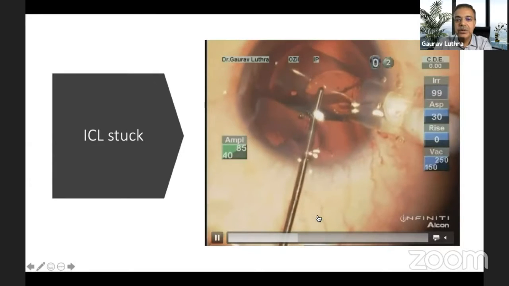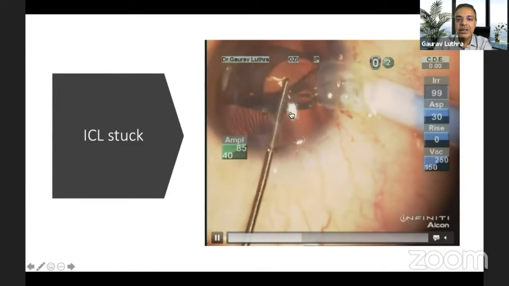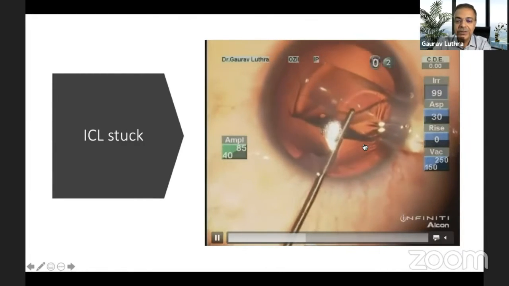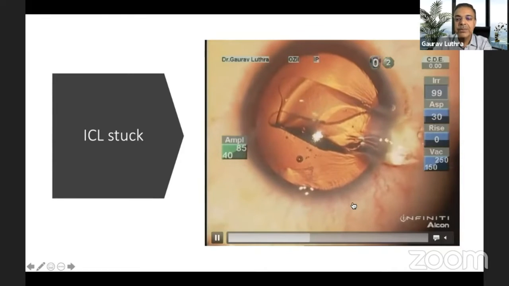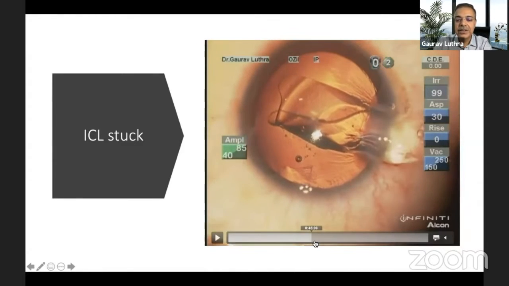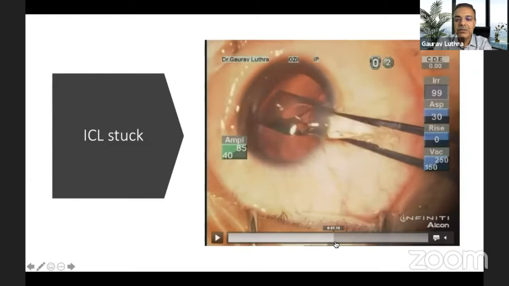Today, I would just pull it out. You don't want to touch anywhere in the optical area. I'm trying to see how I can do it. Again, these are 15 year old videos just to teach you. And now I'm with this ICL, which is stuck. Let's see what I do. I'm going to play around with the forceps.